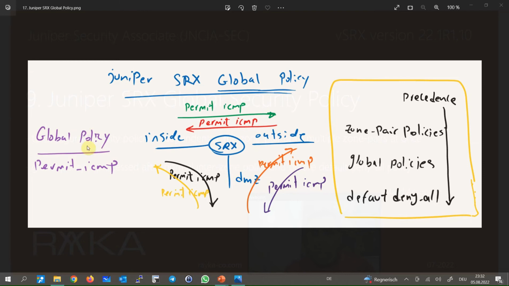With global policy, it's possible to assign a single policy independent of the zone pairs, in other words, between all zone pairs, or it is also possible to assign it to more than one zone pair at once. Here with global policy, we configure the permit ICMP policy once in the global policy. Global policy will be processed after normal zone pair policies and before default deny all policy.